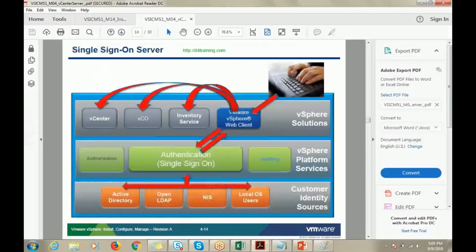Single sign-on. So now you can see Active Directory, OpenLDAP, NIS and local OS users. Previously we would log in to each of them separately, right? So no single authentication was available. Now single sign-on says: give me all the users and passwords, I make it a single thing and send it across to the web client. With the web client login, we get single authentication to all of vCenter's inventory service. We can make it like that.